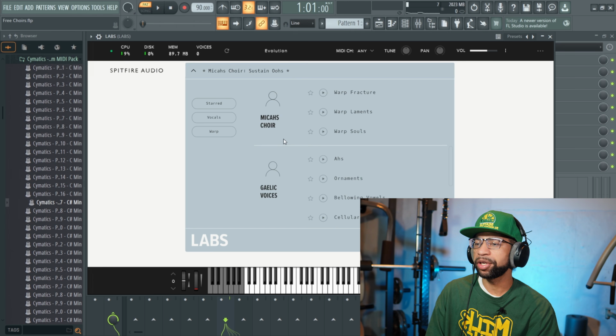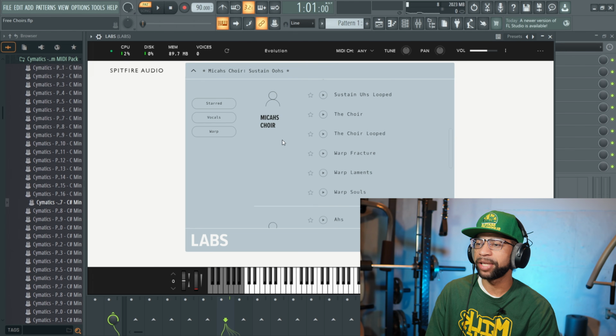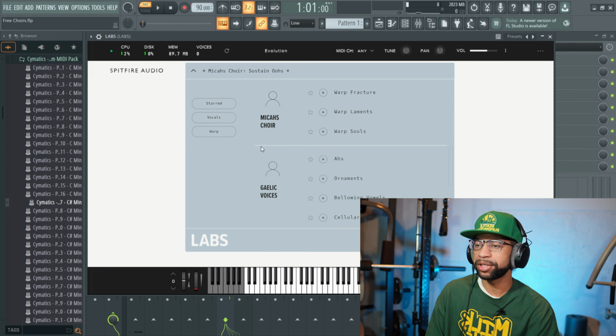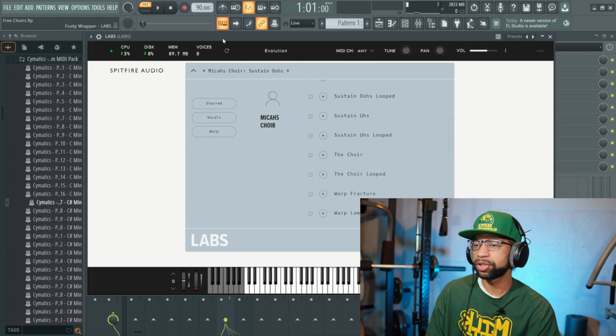The sixth free choir plugin I have for you guys today comes from Spitfire Audio Labs. They actually have a few different libraries here. So as we look here at Spitfire Audio Labs, they have your basic choir, they have Micah's choir, and they also have Gaelic voices. So this is what one of the micro choirs sounds like. This is just the O's looped.